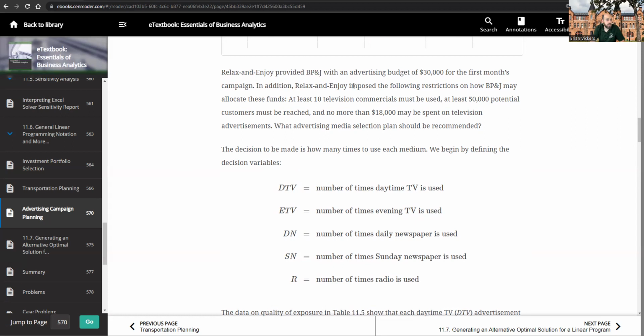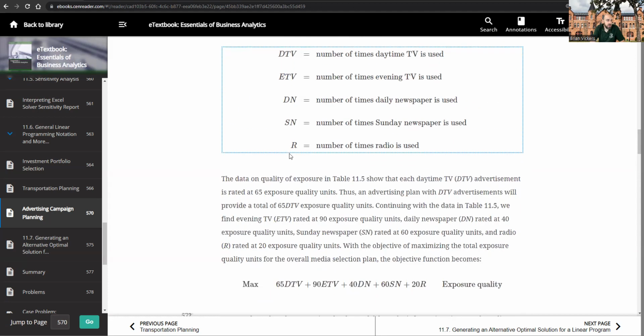So additionally, you've got a $30,000 budget. You have to have at least 10 TV commercials. At least 50,000 customers have to be reached. No more than $18,000 on TV ads. And remember, there's 2 different types of TV ads, daytime and evening. And 65 exposure quality units.